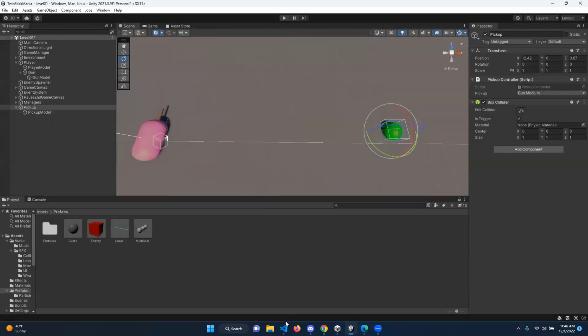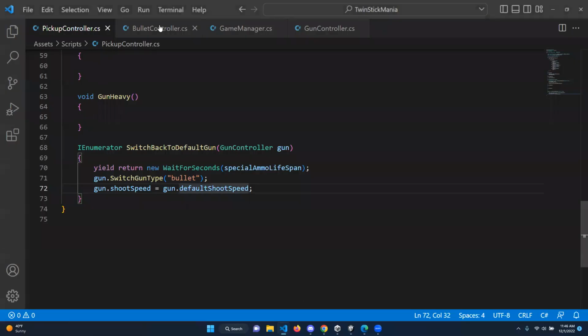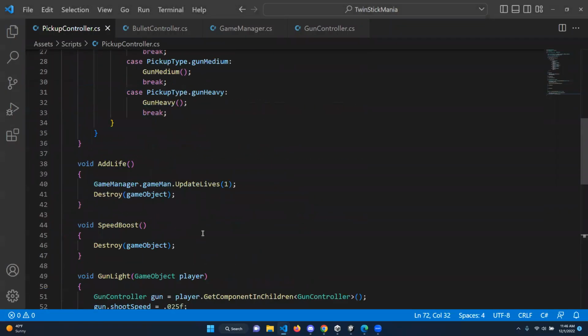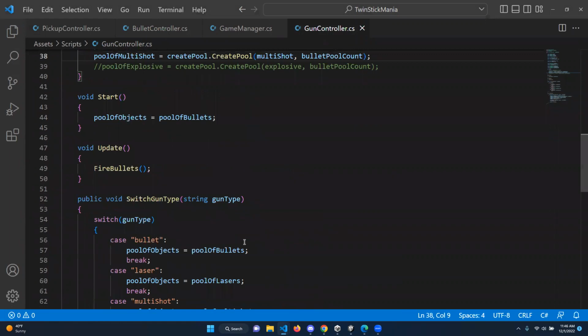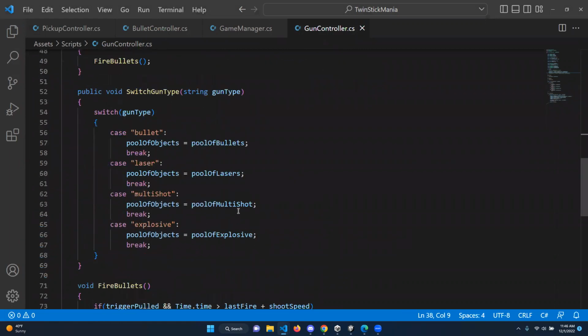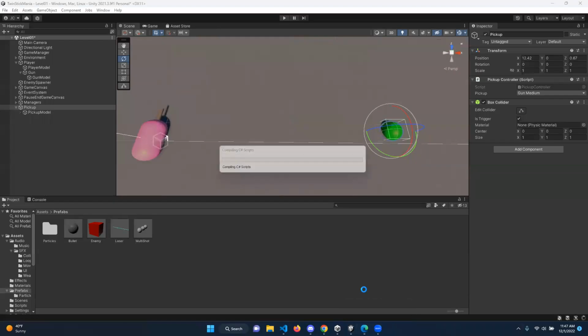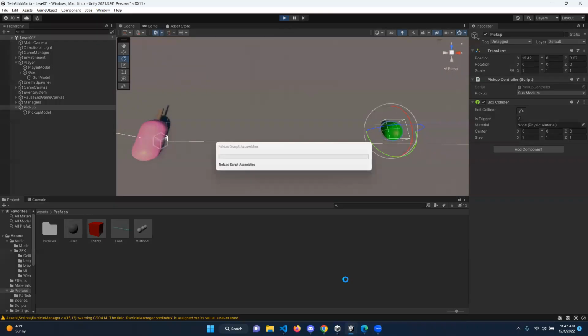Oh, you know why? Because I commented it out. So we need to go to the gun controller, and I commented out the multi-shots. That's the only part that I needed. Okay, yep. So let's go ahead and go like that. Let's go back. It never made the pool of them. Oh, I also don't have the function. Hang on a second. Crap, I thought it was playing.